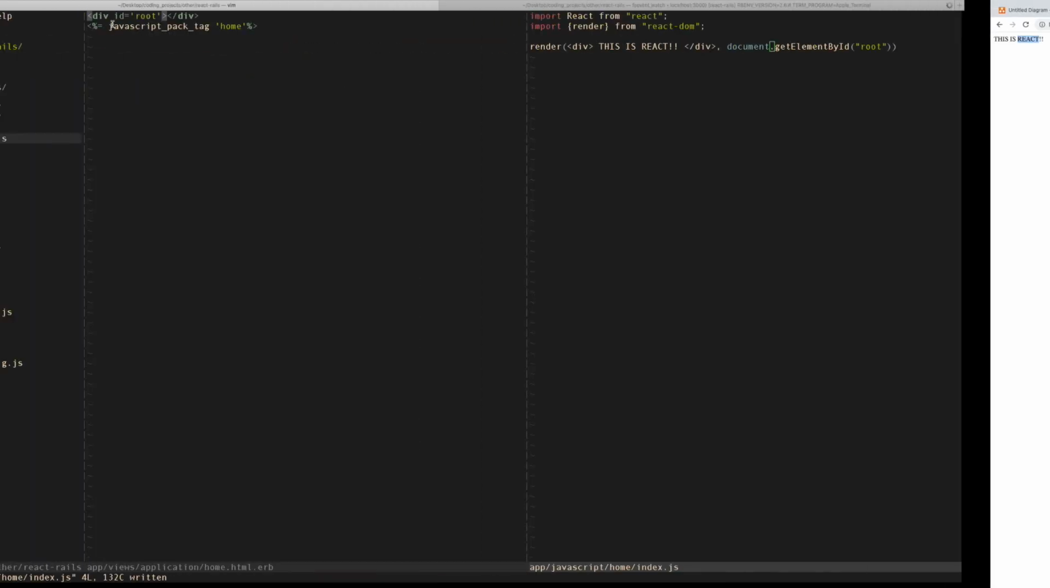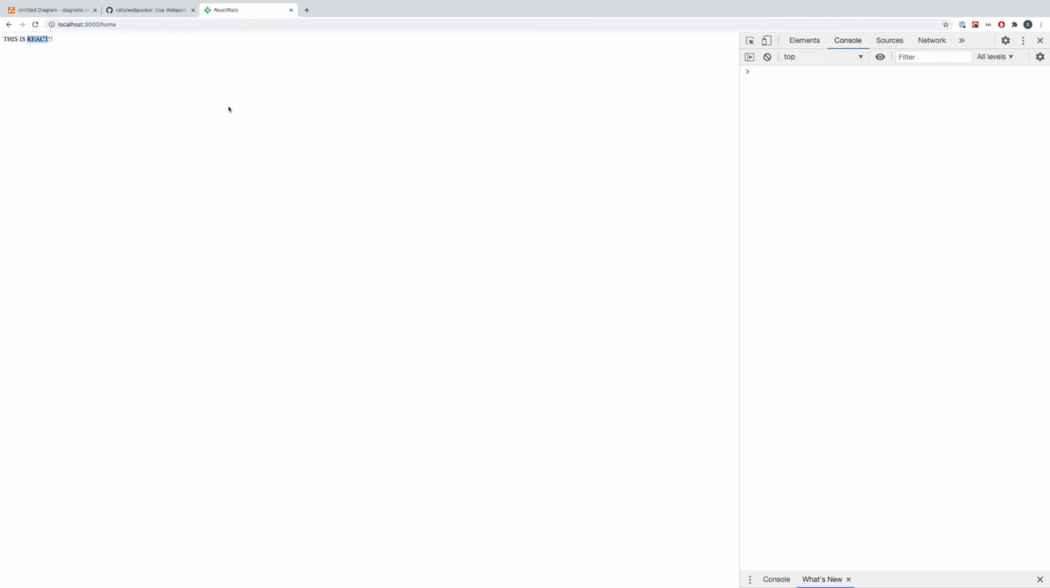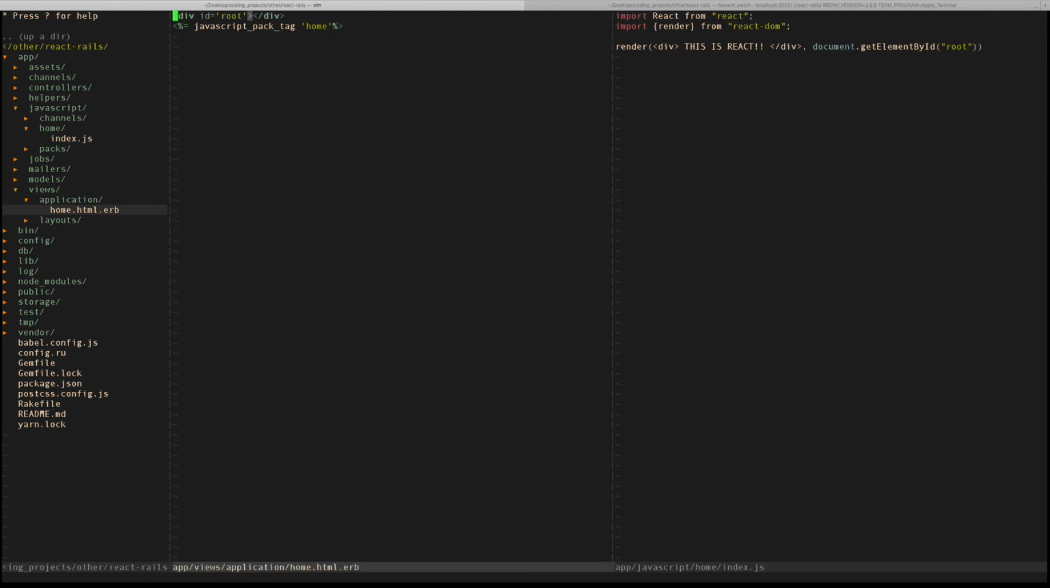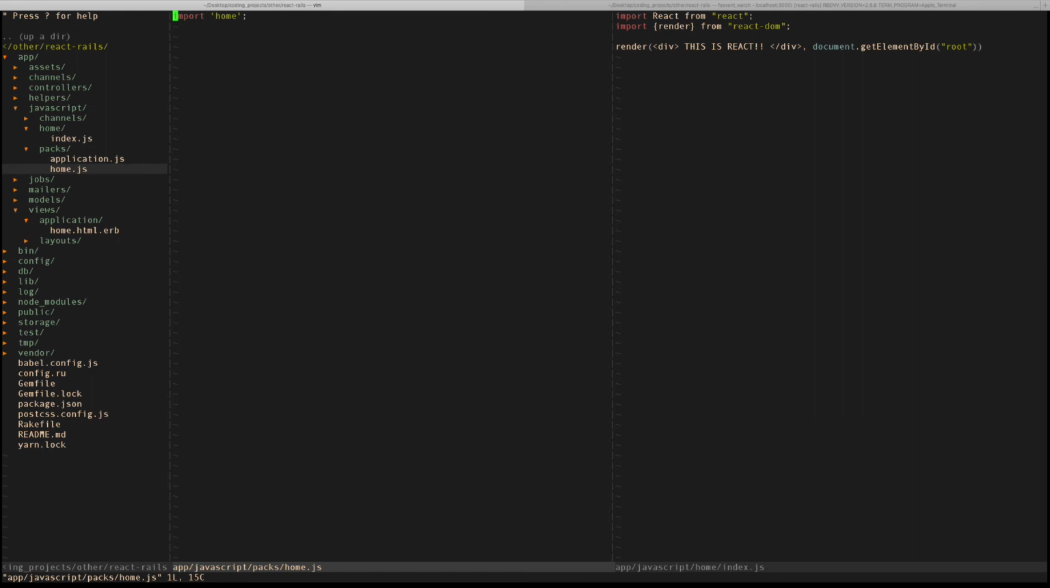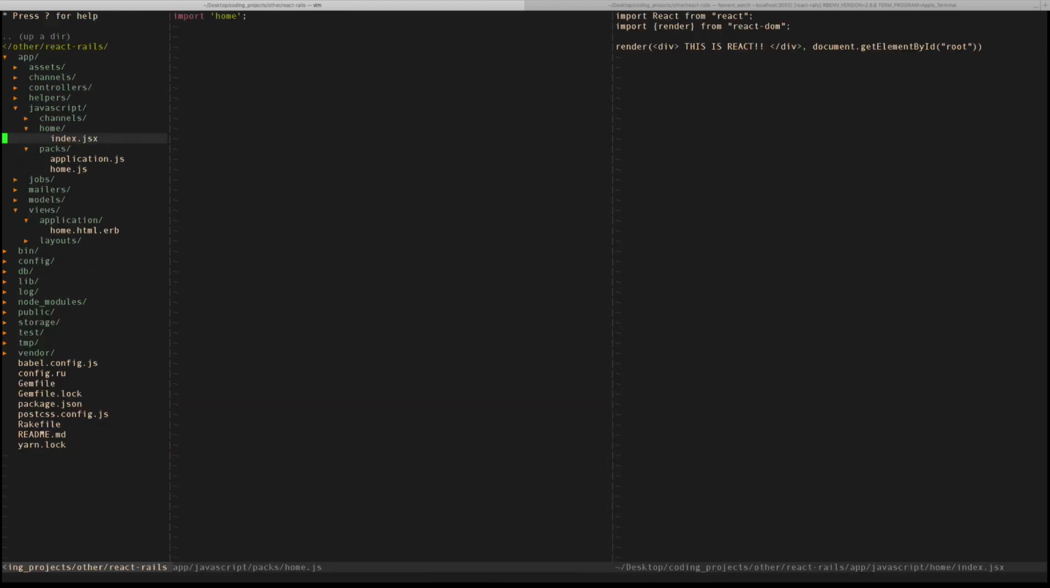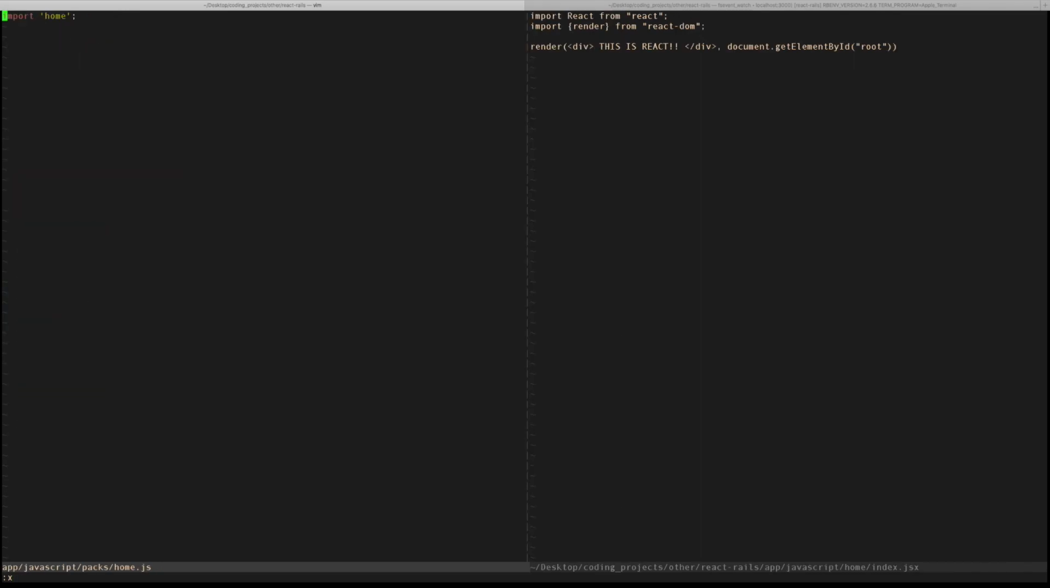And there you go. So now we're making a request to our Rails app. We're having our Rails app return home.html.erb. Home.html.erb is requiring a JavaScript pack, which is home. This guy is importing home from the JavaScript directory. And then when you import home, index.jsx is run. And now we can just change this to index.jsx. And there you have it.